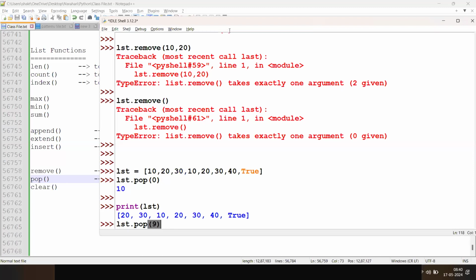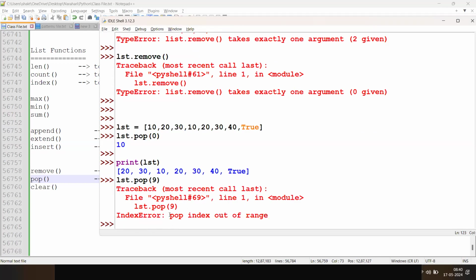Index number 9 means what here? Suppose this is 0, this is 1, this is 2, this is 3, this is 4, this is 5, and this is 6. How much am I giving now? 9. It is out of range, right? That's why you can see what error will come now. See, pop index out of range. We're giving 9, and 9 is out of range. So now two cases. What's the first case? If the index number is within the range, remove the corresponding element. If the index number is out of range, index error.